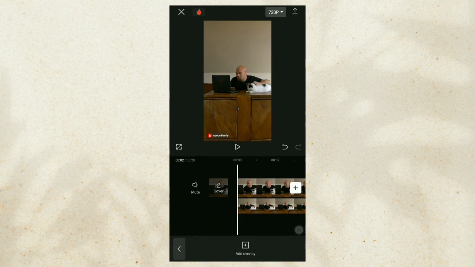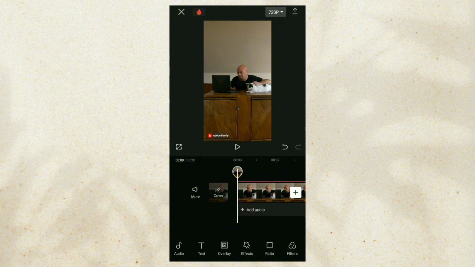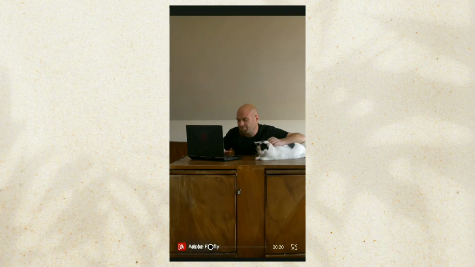And done. Now you successfully change the video size from landscape to portrait without cropping it, with the help of CapCut and Adobe Firefly.